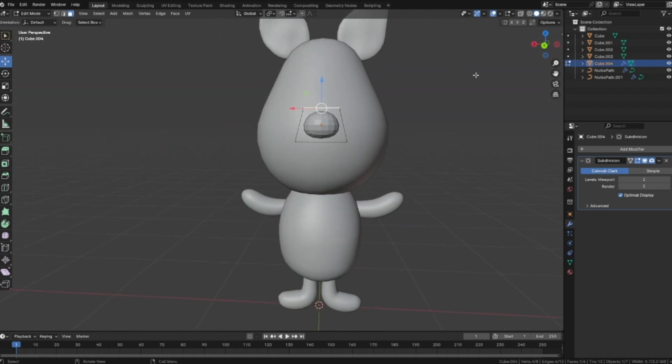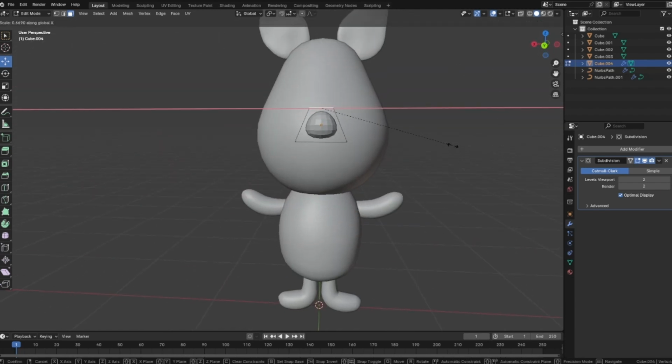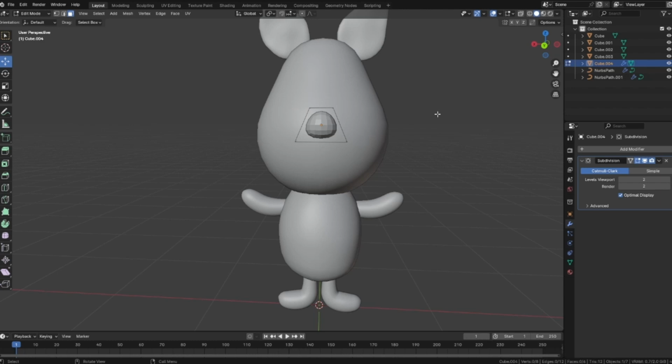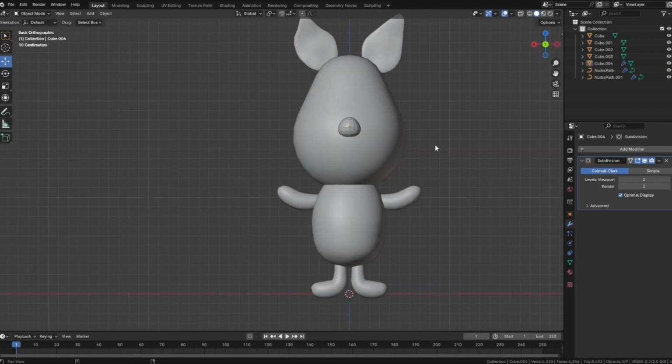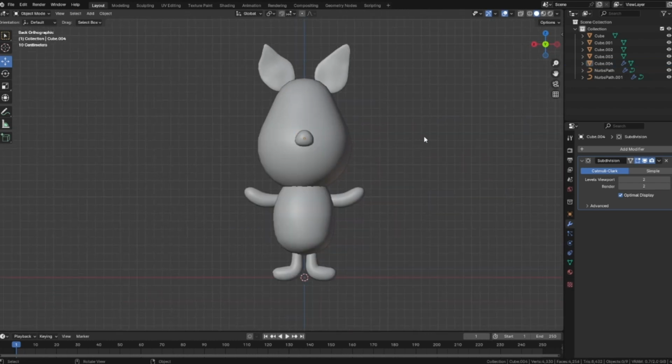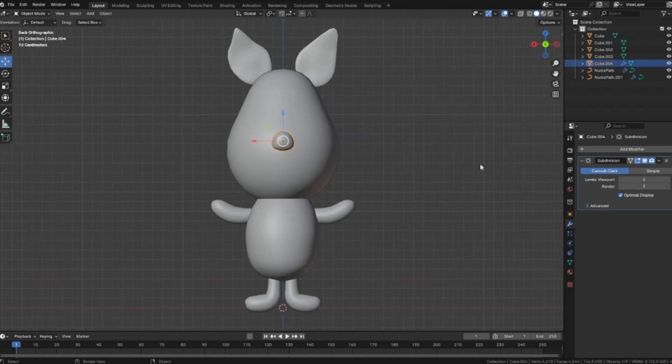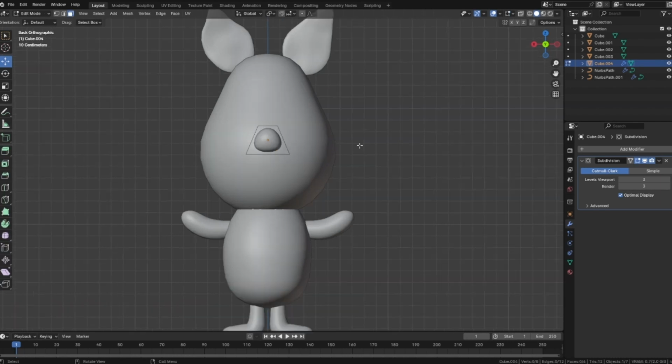Select the top part and decrease the scale a little bit. Right click and set smooth. Increase the subdivision level to 3.